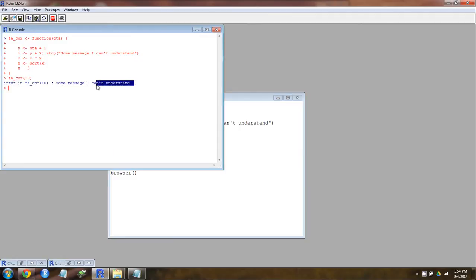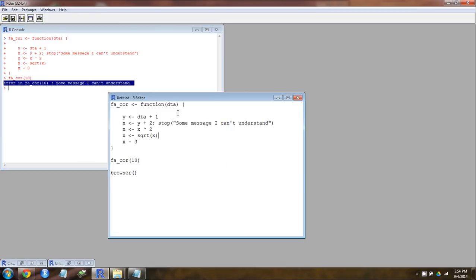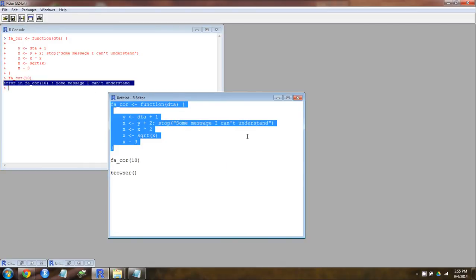Now, sometimes error messages are helpful and they help us understand the problem, and sometimes they're not so helpful or we just don't know what they mean. Here I've actually placed the error. We know where the error is at in fa_core because I placed a stop in fa_core.